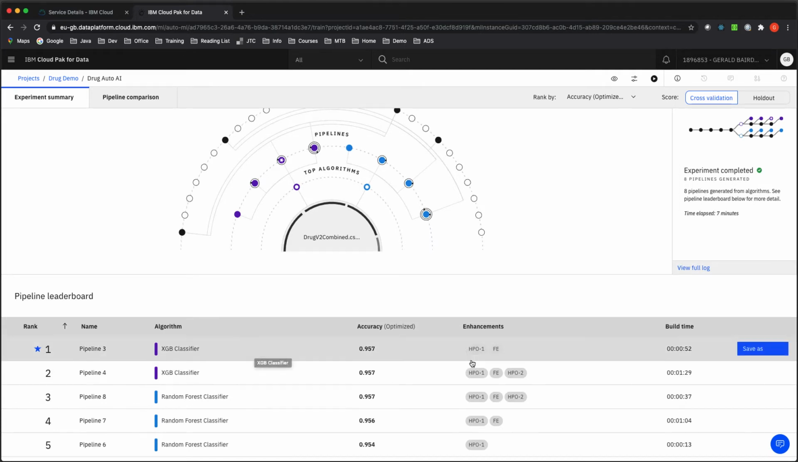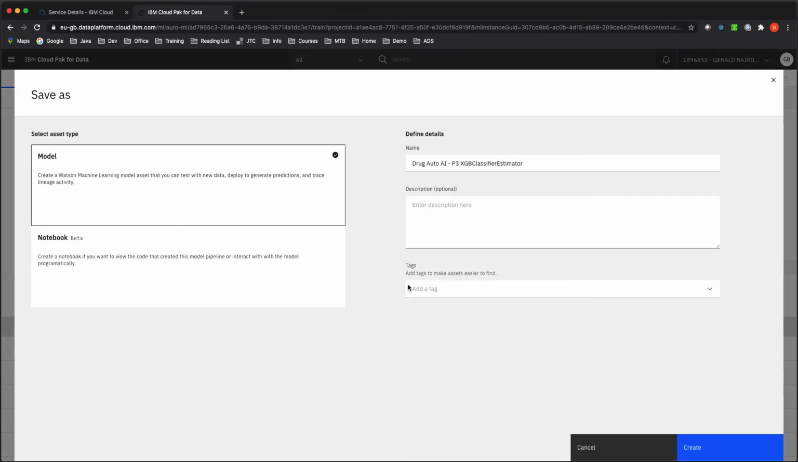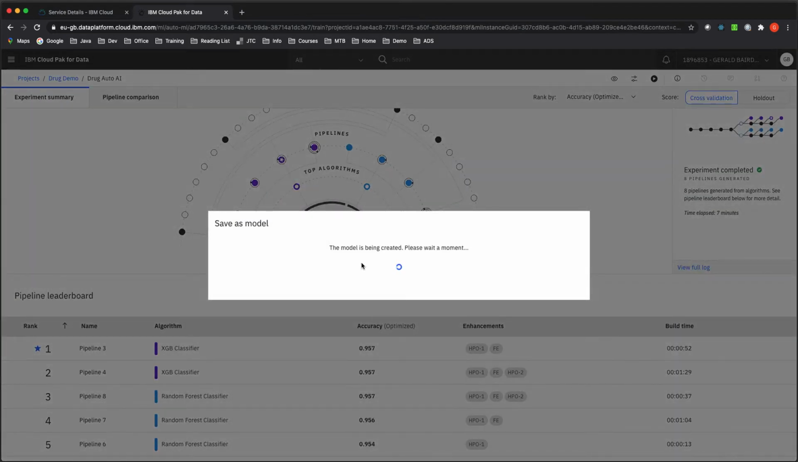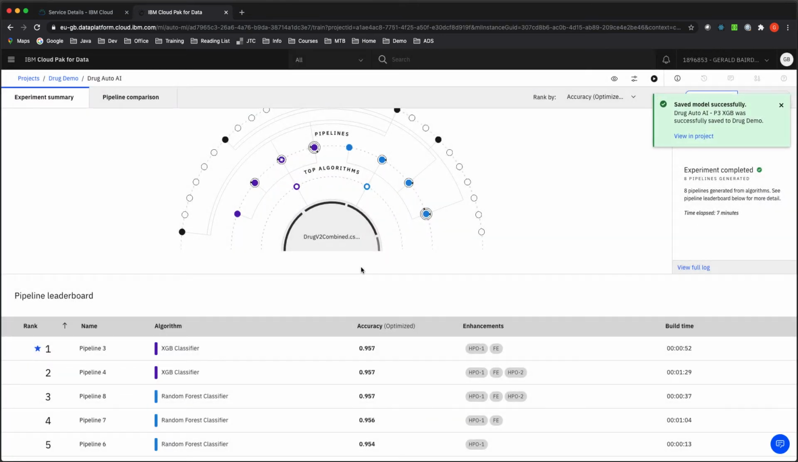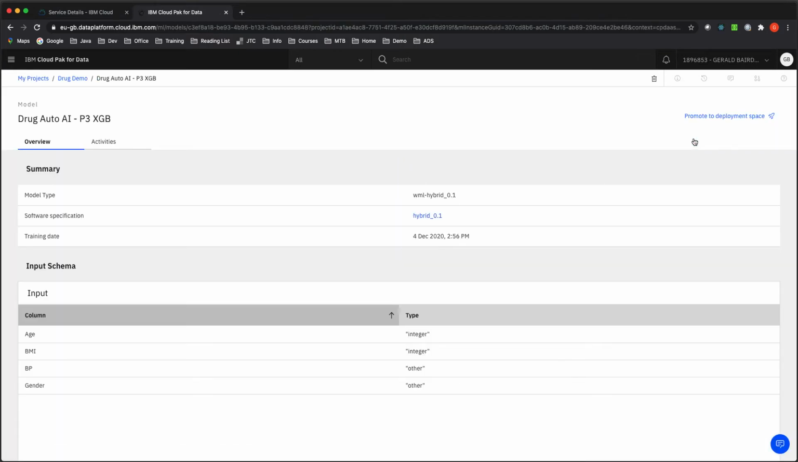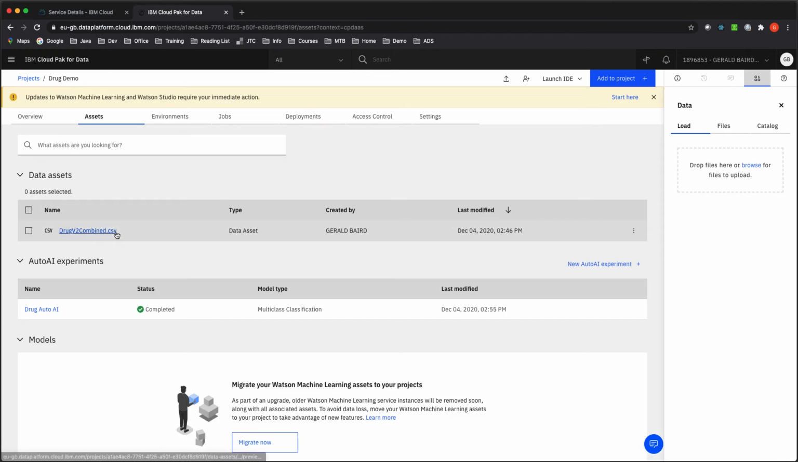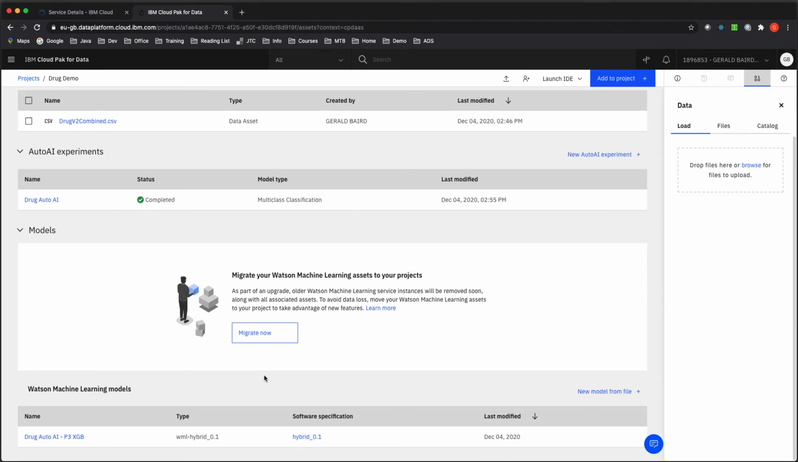So rank number one is this XGB classifier, and I'm going to save that as a model. I'll trim the name just to make it a little bit shorter. So this is our drug Auto AI P3 XGB. It explains a little bit behind what's in the model. And that's now being saved. That's now saved back up in the project. So if I jump over to the project, we can see that's the model. If I go back up to the project itself, we can see that as just one of the entries down below in models.